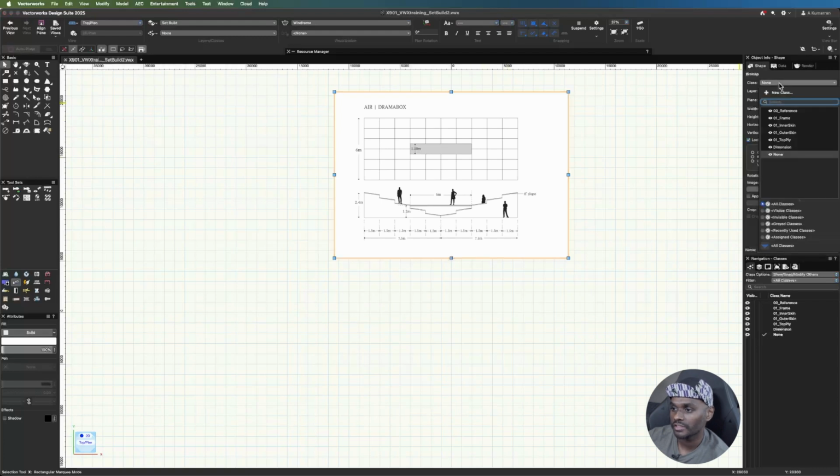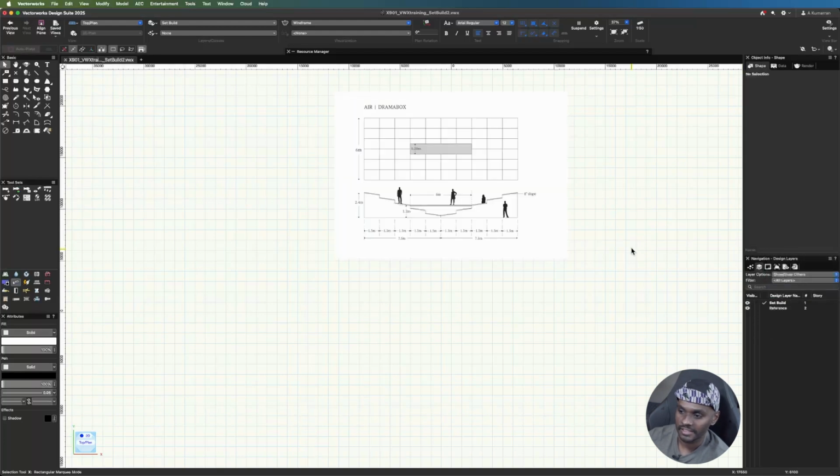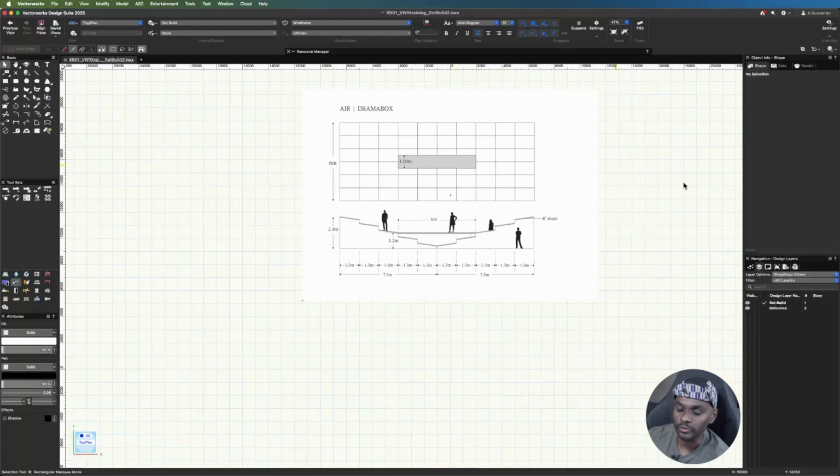I also want to make sure that it's in the correct class. So this is going to be in the reference class. And I want it to be in the reference design layer. You may notice that you get this cross because images don't have transparency. So I want to make sure that in my design layers, I set them to show snap others. And we should be able to see what we're working with.